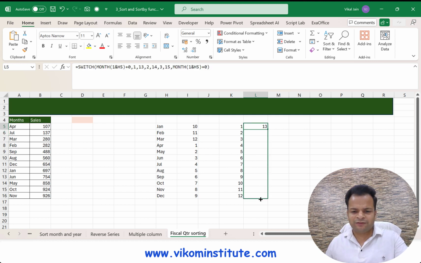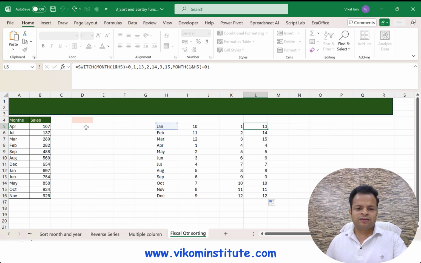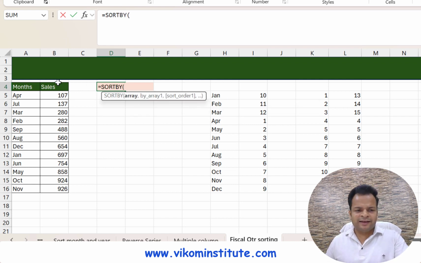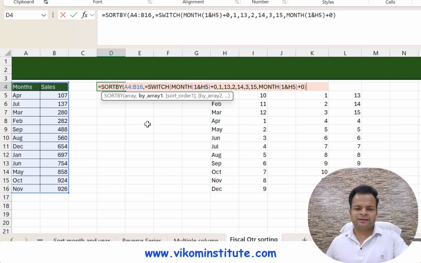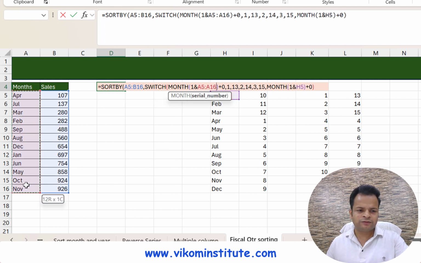If I drag and drop, now 4, 5, 6, and now we can sort it using SORTBY. I'm going to cheat here and copy this. Now I'm going to use the SORTBY function here. Array is this data, comma, paste it here, remove this equal sign. Now this H5 I need to remove. I need to make it A5, and instead of this H5 we need this whole thing, and here we need this whole thing once again.